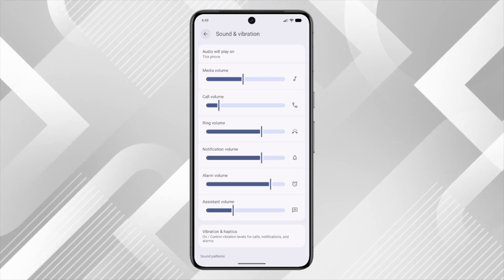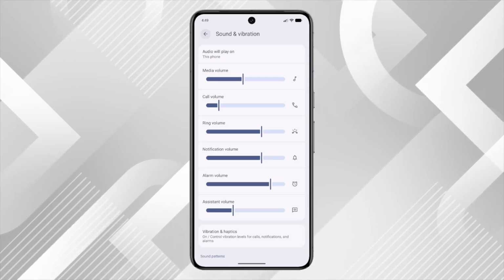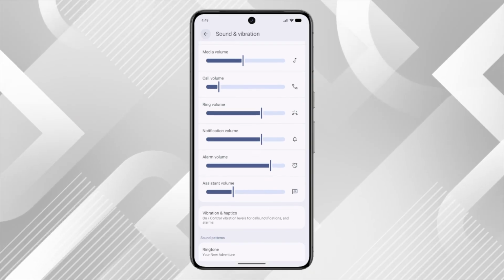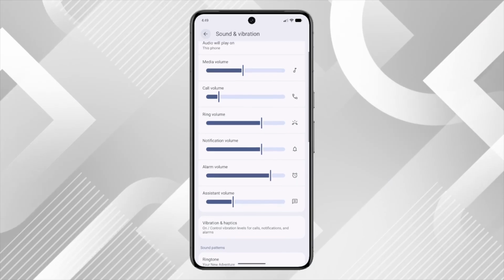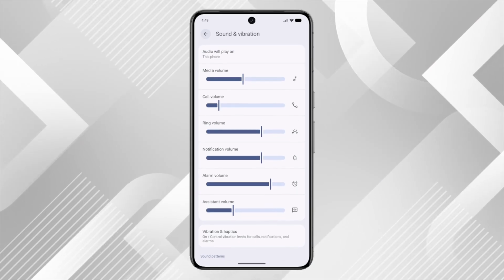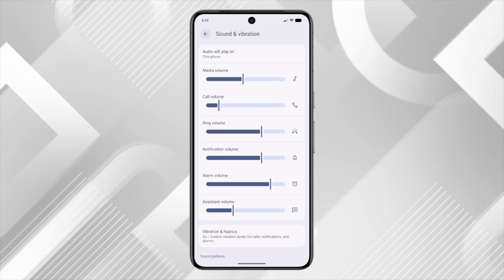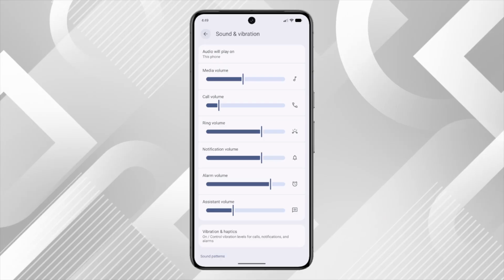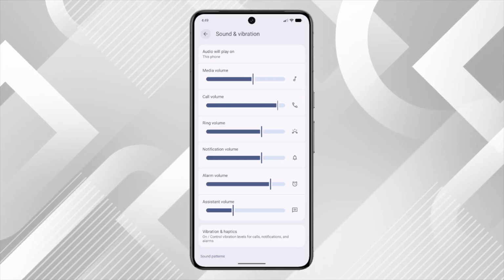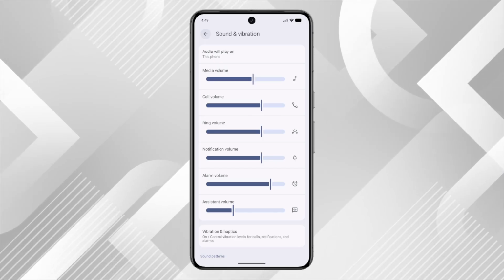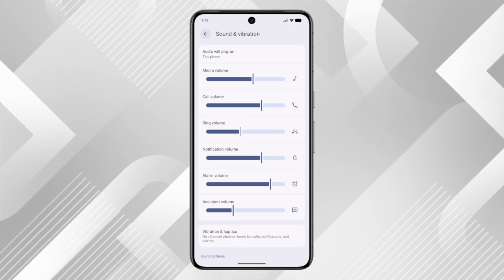Below that, you'll notice several volume categories including media volume, call volume, ring volume, notification volume, alarm volume, and assistant volume. Each one has its own dedicated slider underneath it. These sliders give you precise control over different types of audio on your phone. Take your time to adjust each slider based on what you prefer. For example, you might want your media volume louder for watching videos, but your notification volume quieter so it doesn't disturb you throughout the day.